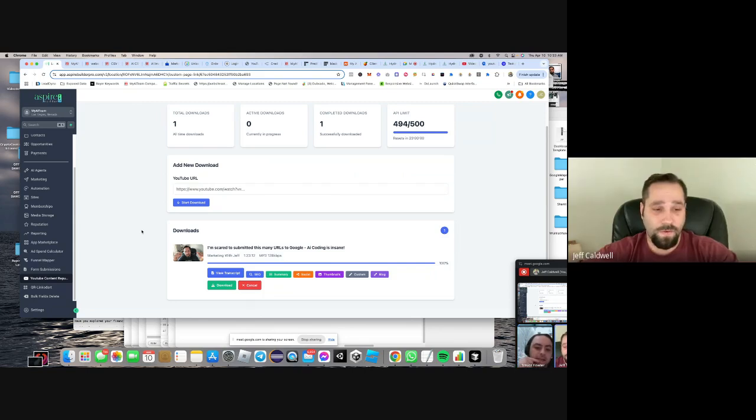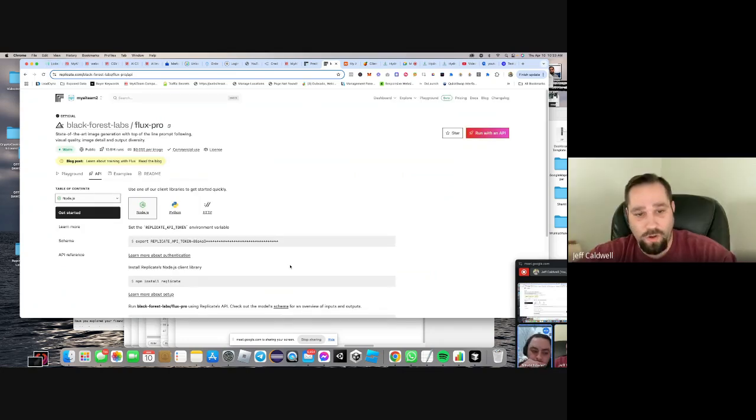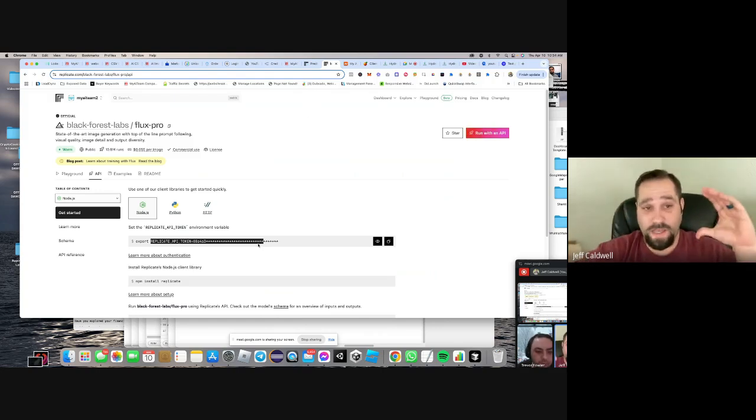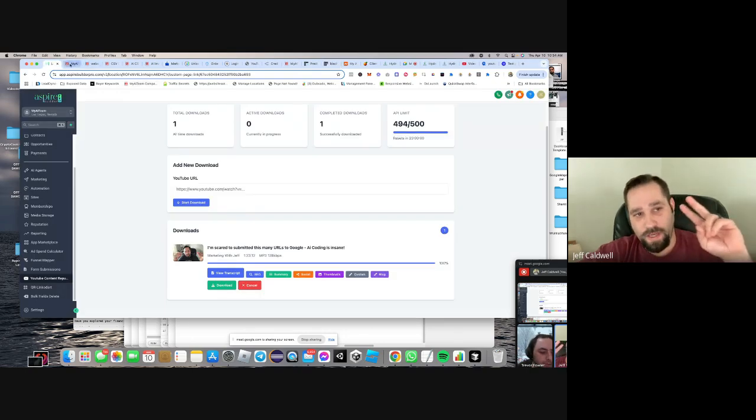Yeah, absolutely. So here's the cool thing: you see how I'm calling Replicate? Well, right here it says Replicate API token. This is my API token for Replicate. I'm actively showing it, so you're right, someone could get this. Well, I use two things when I code.